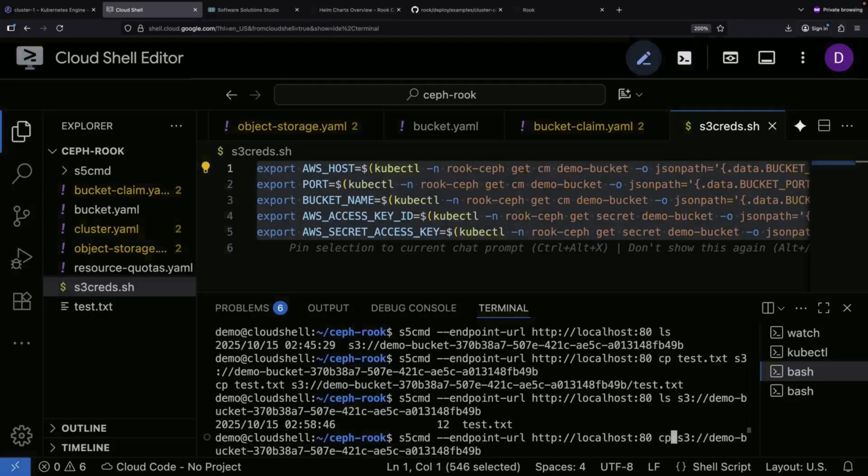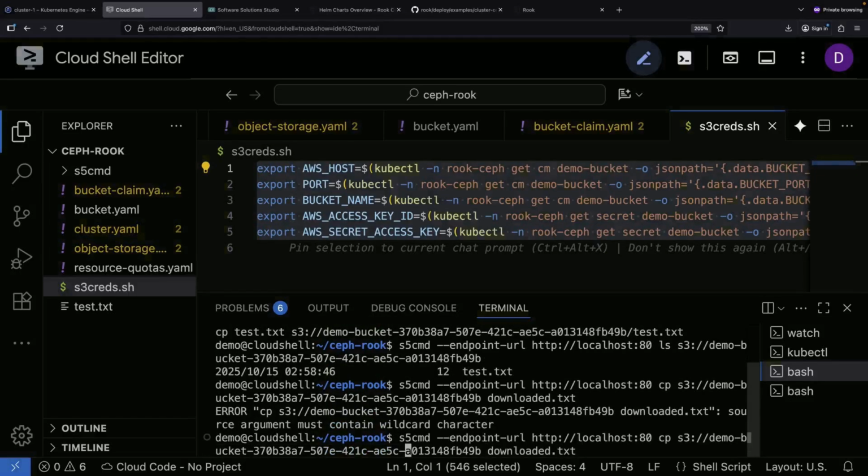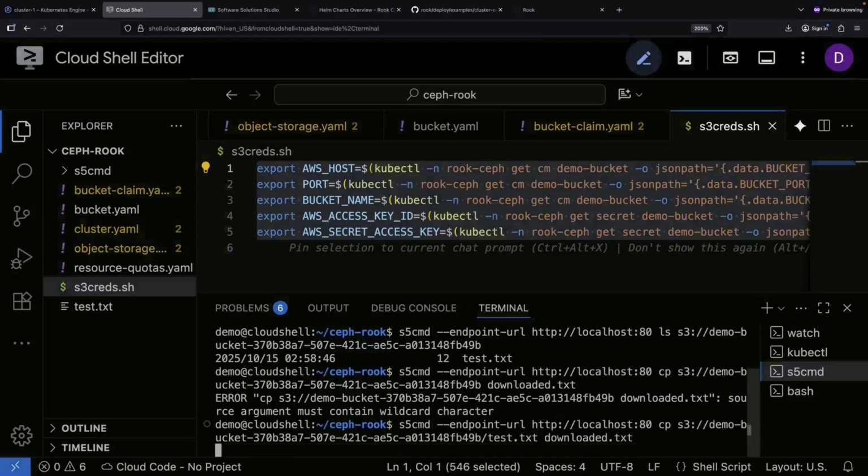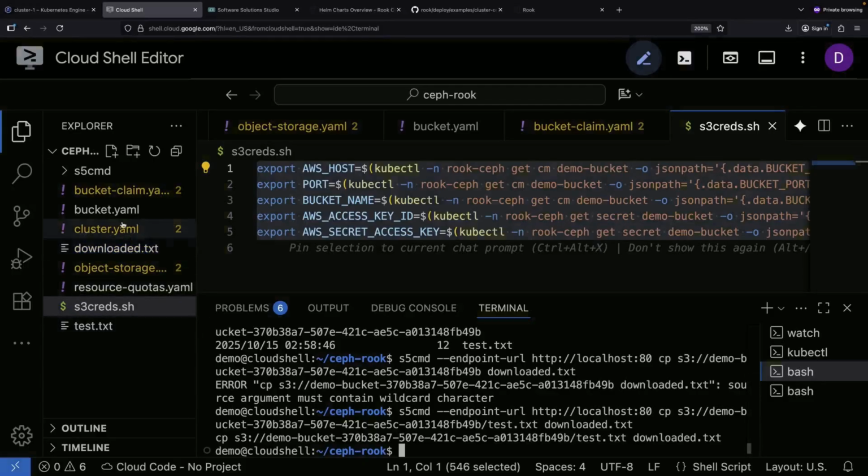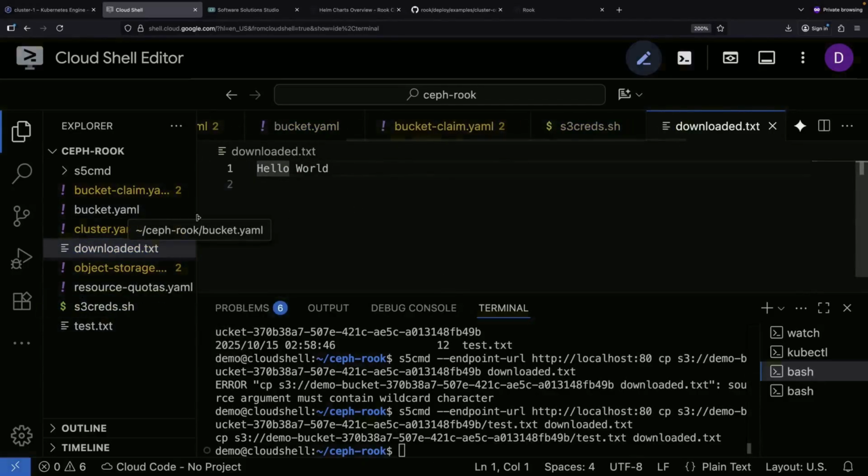We're moving a file to it, and then when we download that file, we'll see that it contains the same content as earlier. This confirms our Rook Ceph object storage is fully functional and working exactly as expected.